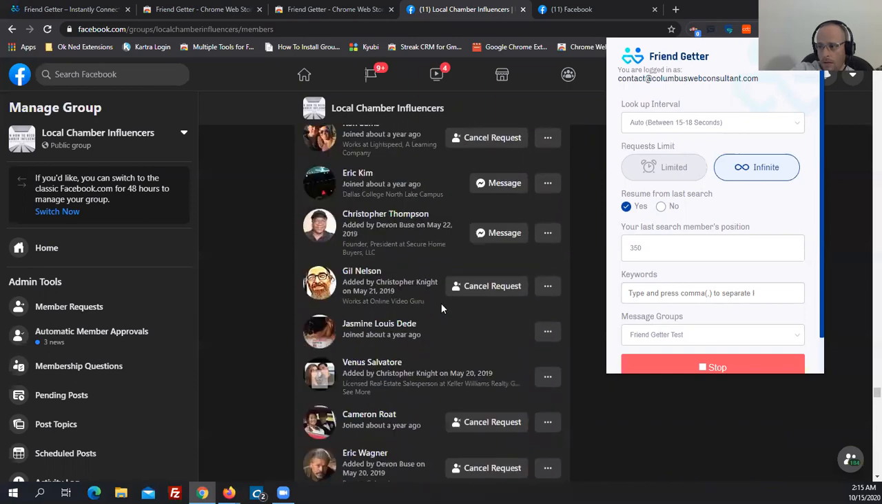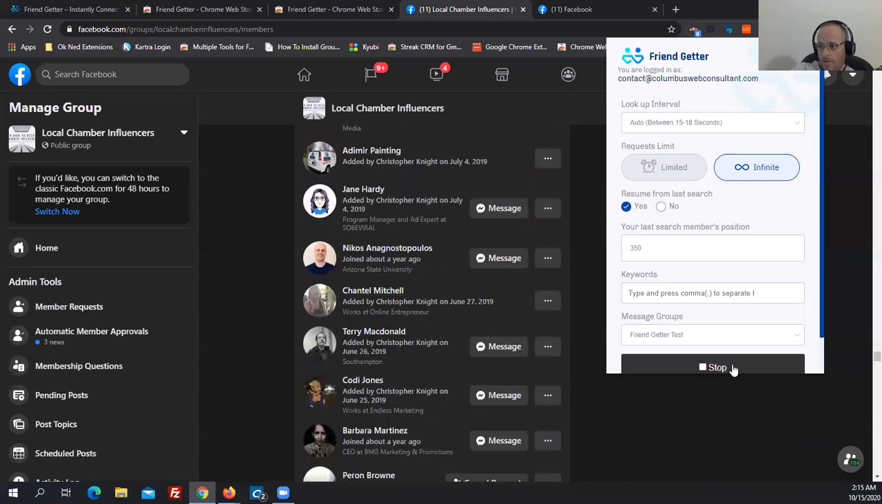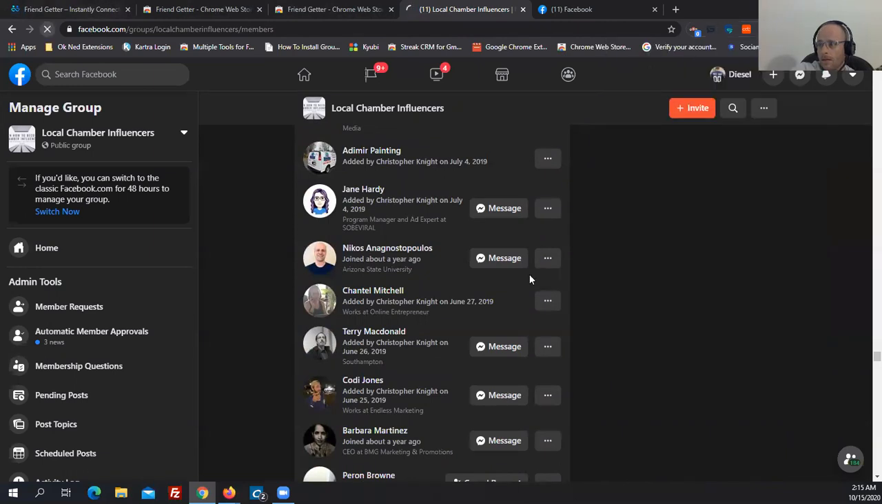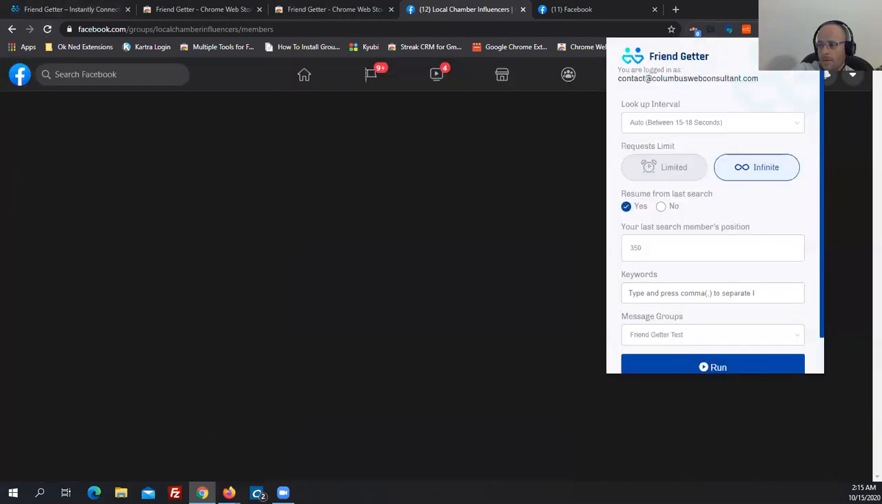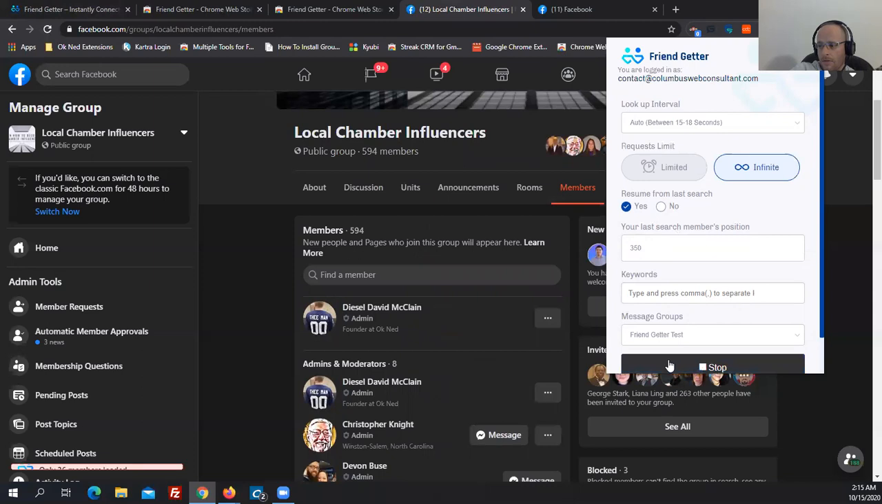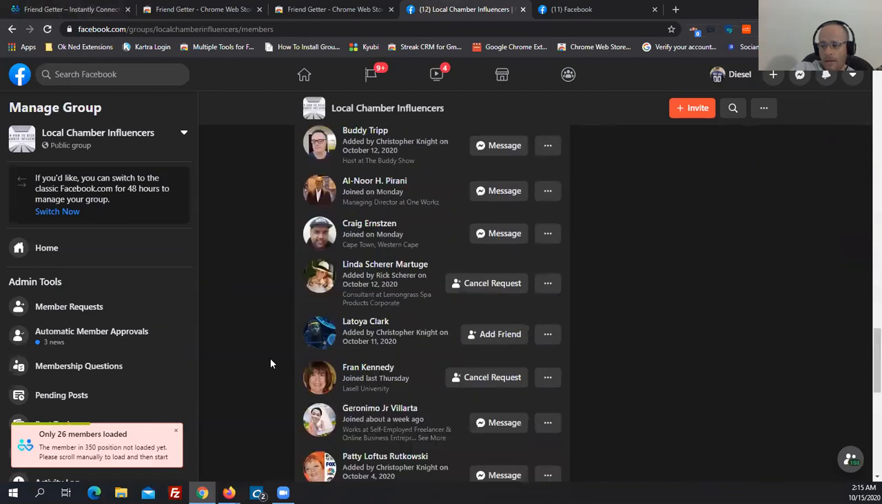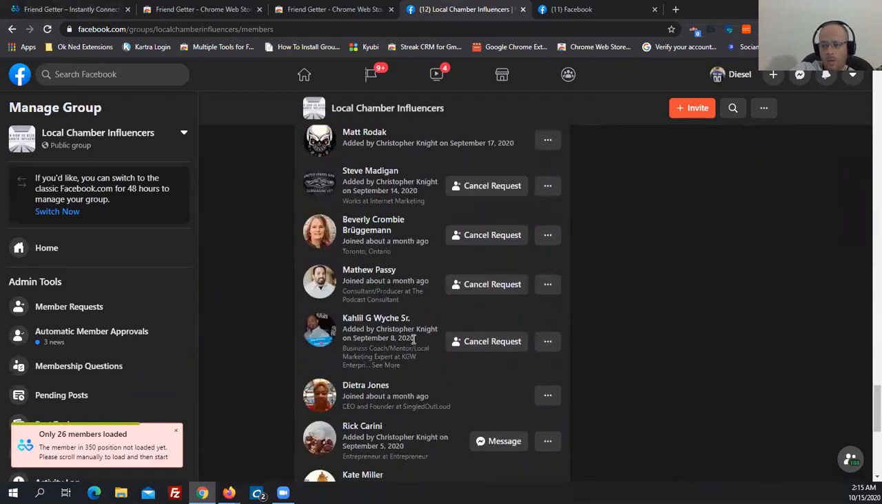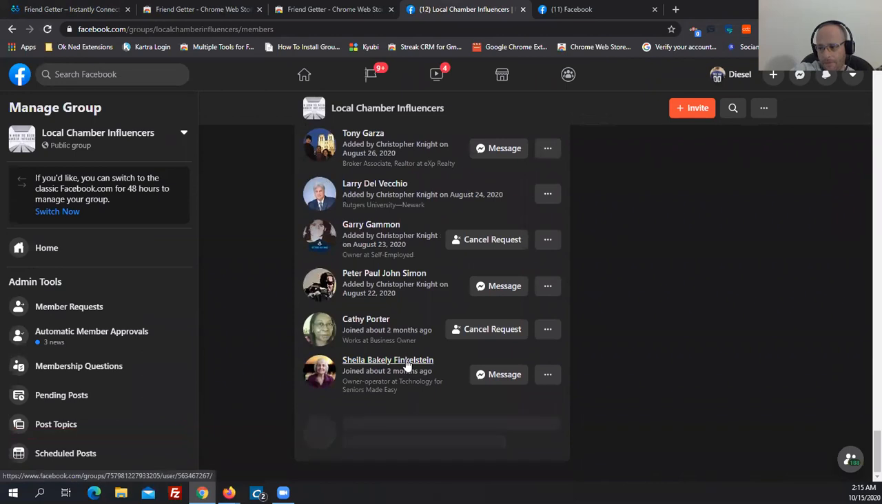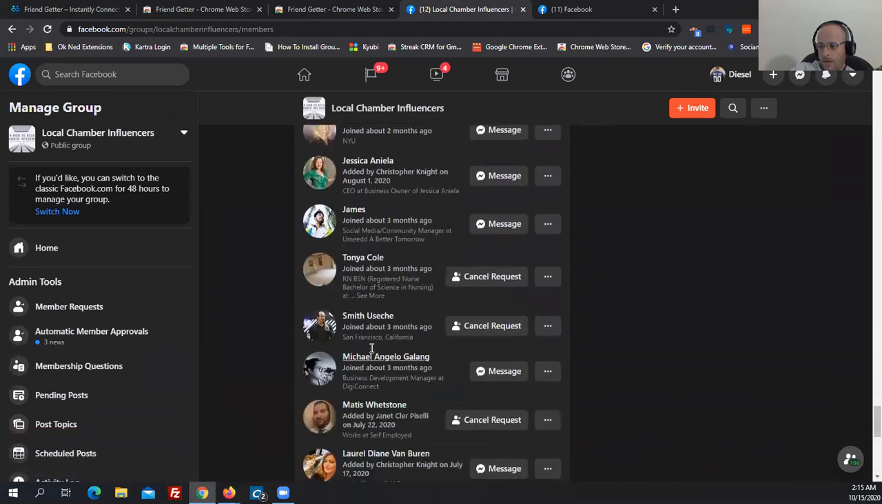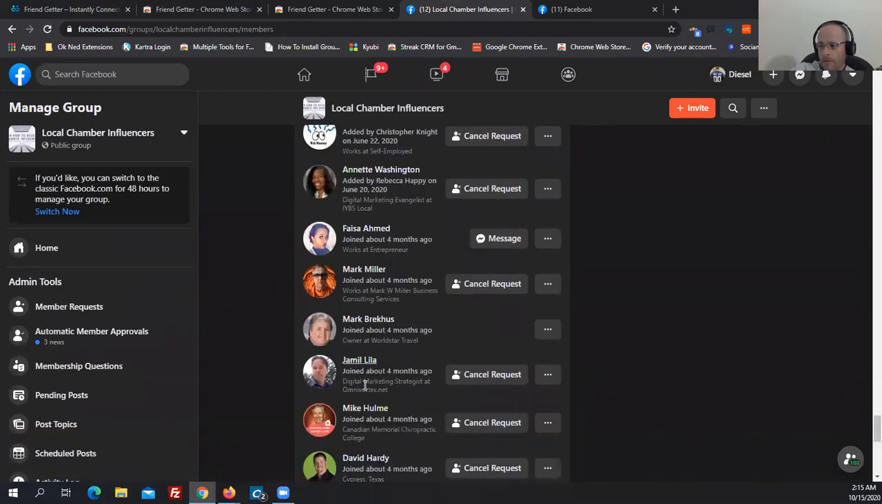And we'll see where we're at in the page. Maybe I didn't go down far enough. Let me refresh it and try it again. 350 might not be low enough. See, only 26 members loaded. I said position 350. If that's the case, then you need to keep scrolling down like I did. Maybe I should find a smaller group that I don't have as many people in.